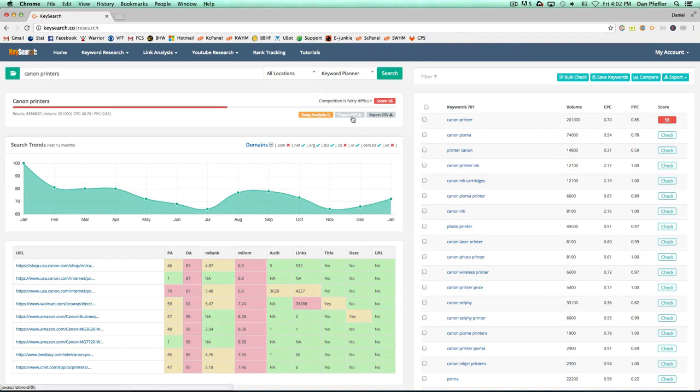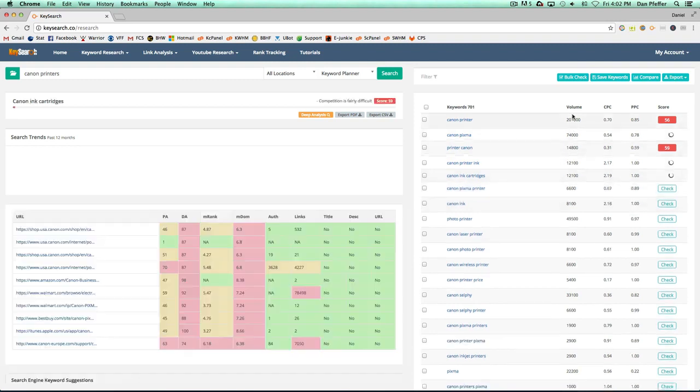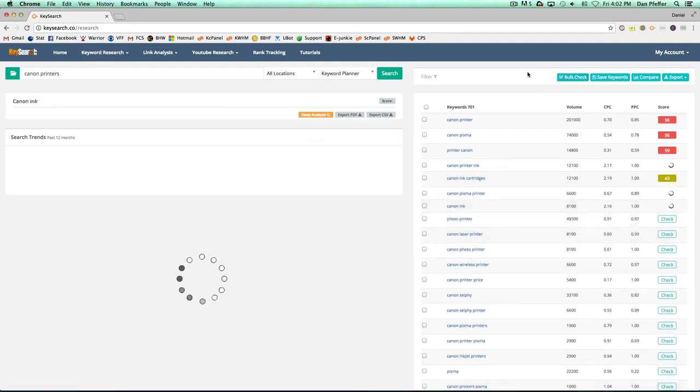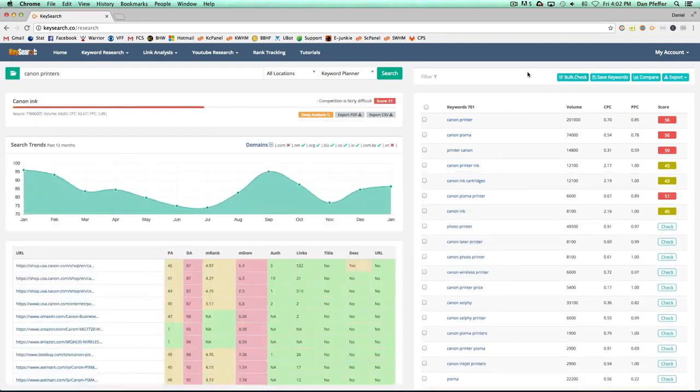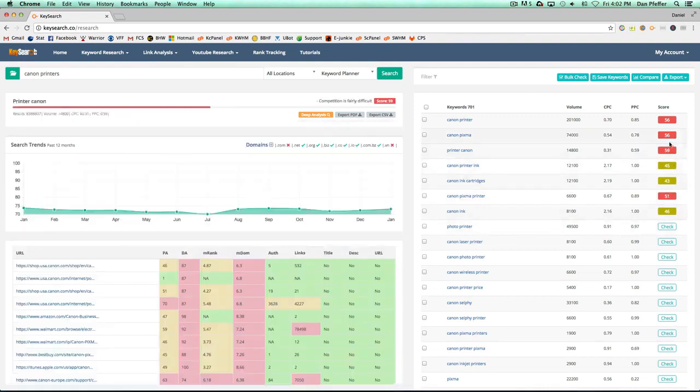You could export this information to PDF, to CSV, but the heart and soul of Keysearch is the difficulty. So you could check difficulty in bulk. So you could click as many as you want. And you'll see they'll all just come up with the difficulty check. And you could flip through them like so really easily. Just click right through them.